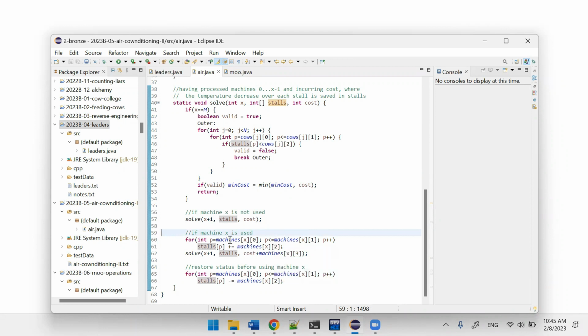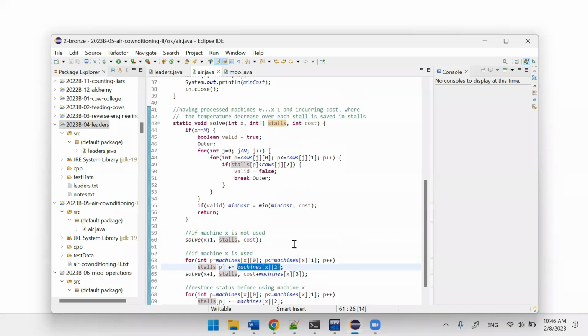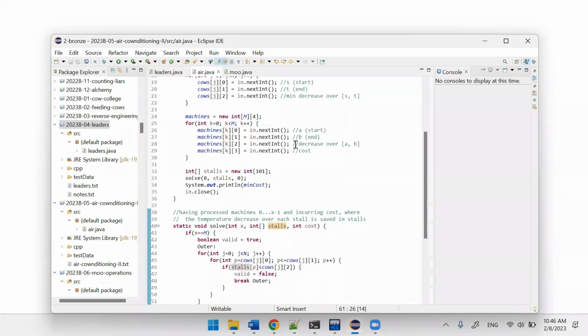And another scenario would be if machine X is indeed used. If the machine is used, then it will affect the stores array. So now, in the coverage of this machine X, starting from S and ending with T, for each store from S to T, the temperature reduction should be increased by this PI. That is the reduction of this machine X, which has been stored in column 2, how much temperature decrease there would be if you use this machine X.